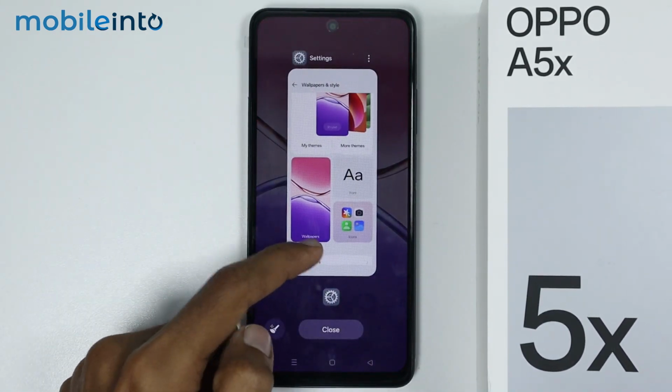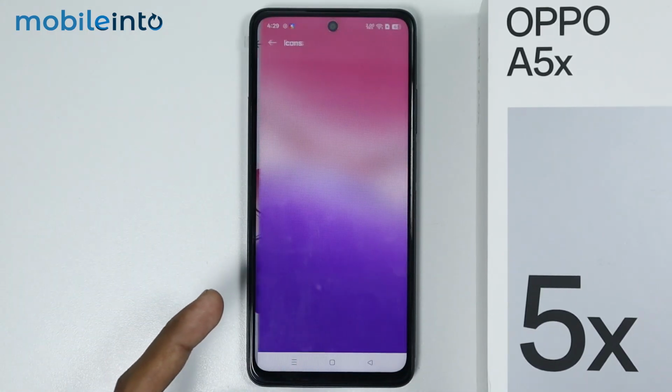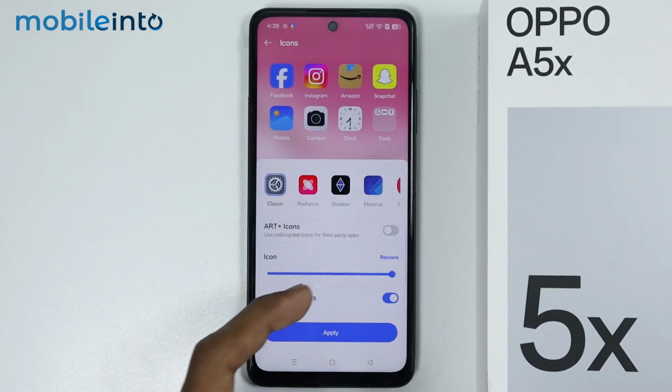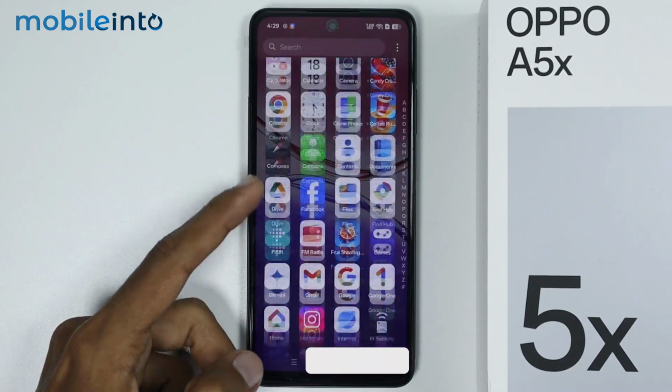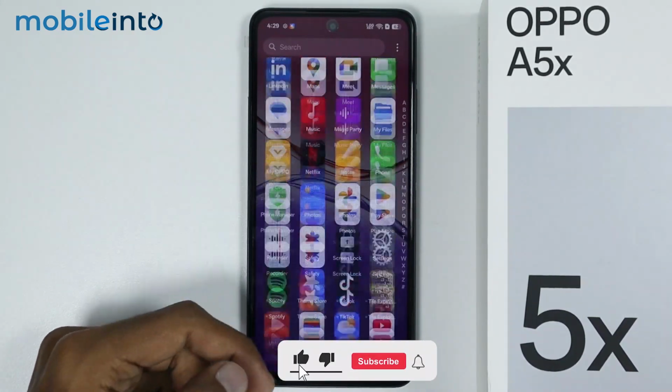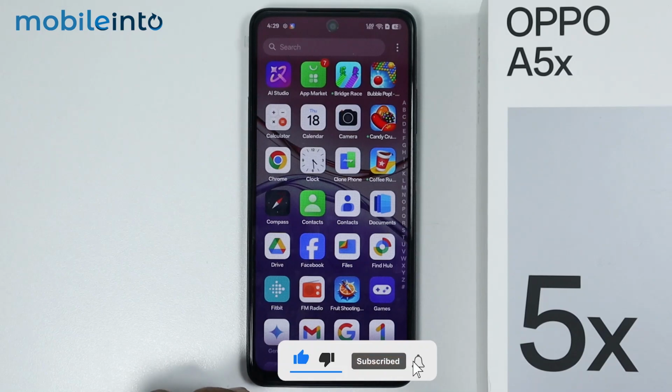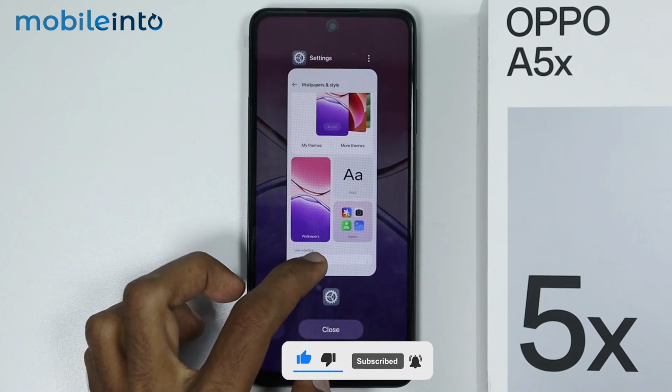Now to increase the size of the icons, just tap on icon and swipe the slider to the right. Then tap on apply. And once you do that, you will increase the size of the icons on your Oppo phone. And this is how you can increase or decrease the size of the icons on the Oppo A5x.